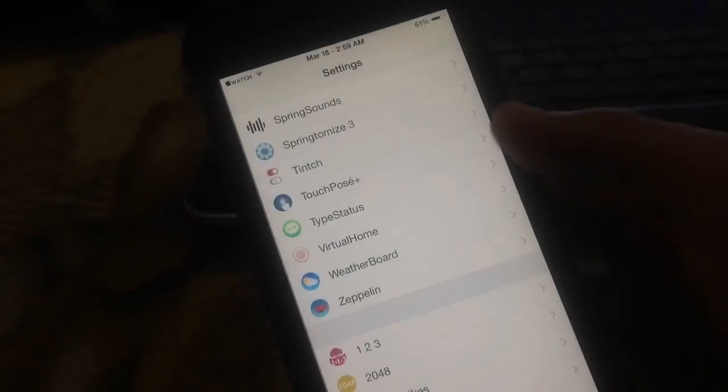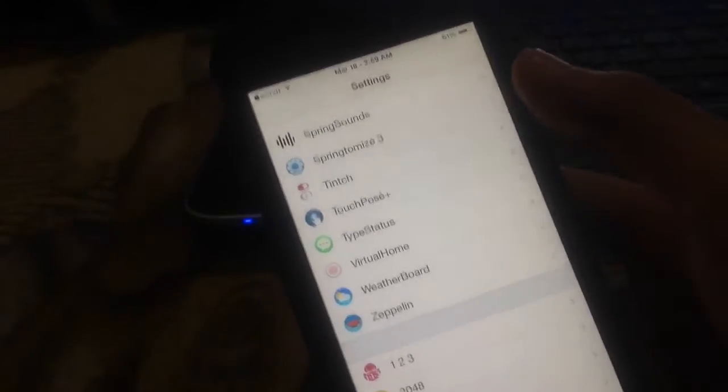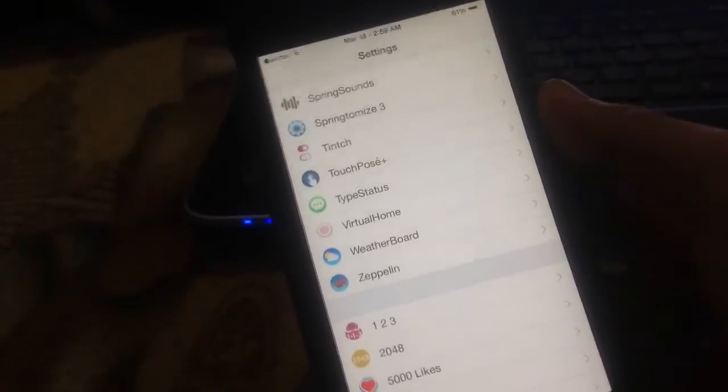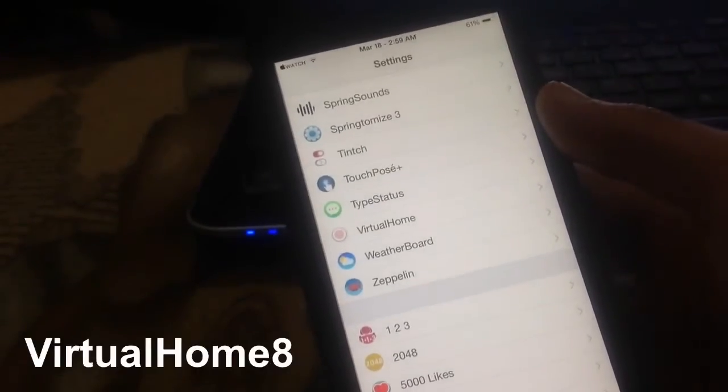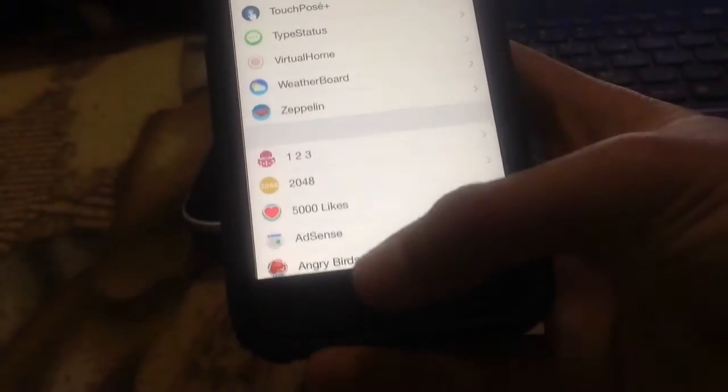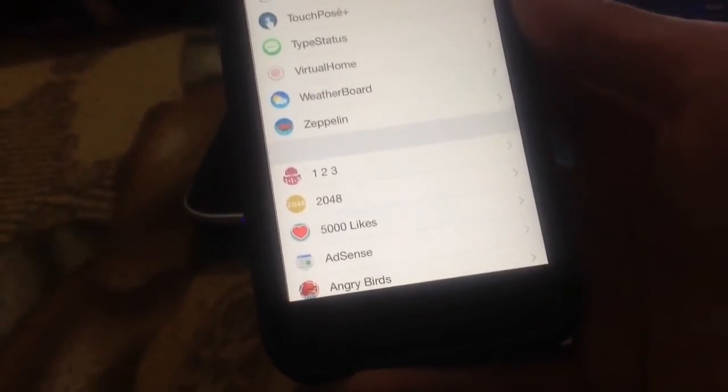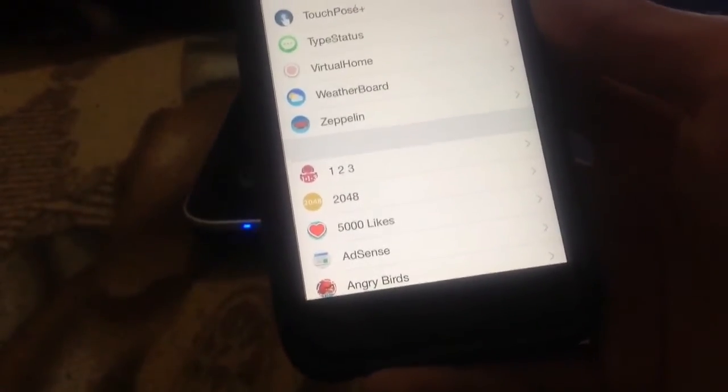I did mention that there is a tweak better than Springtomize 3, and for me, in my opinion, VirtualHome 8 is the best Cydia tweak. This tweak allows you to change the use of your Touch ID button if you own an iPhone 5S, iPhone 6, iPhone 6 Plus.